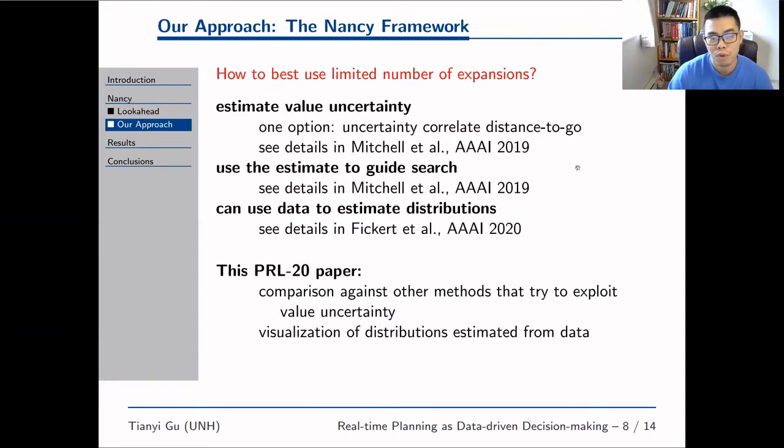In our approach, we have a couple of things to do. First, we have to estimate the value uncertainty. One option is to use distance to go, which is correlated with uncertainty, to do the estimation. Then once we have the estimate, we have to use it to guide the search. For those details, please see our AAAI 19 paper. We can also use data to estimate those distributions. For details, please see our AAAI 20 paper. In this paper, we do more experiments.